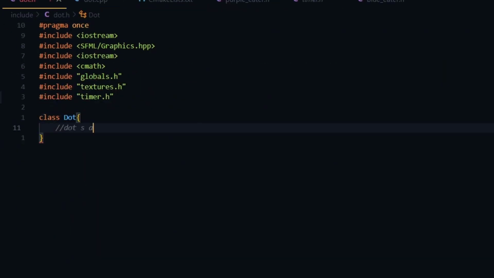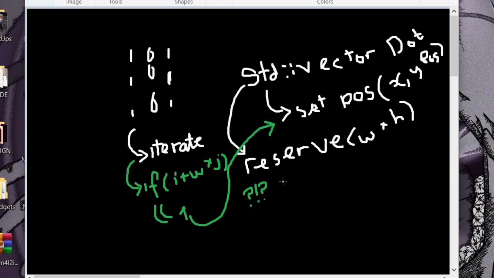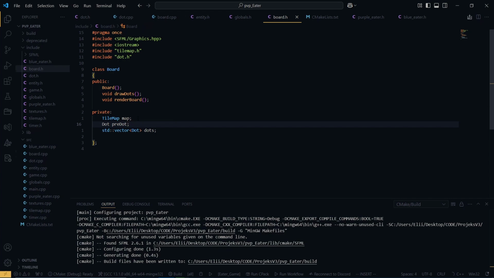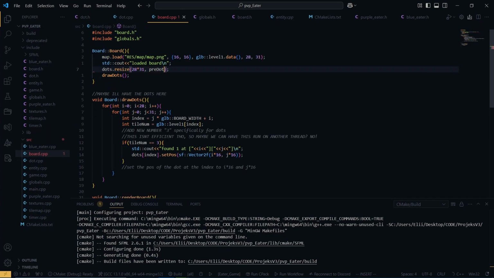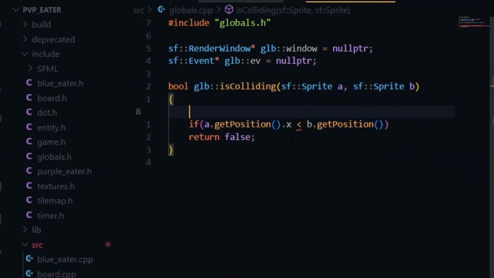Dots. Adding little dots or food was not hard at all. I created a class for a singular dot with a dot texture. Then in the board class, which I later changed, I created a vector that would hold all the dots and display them on the workable tile. Obviously, they don't need to be in certain areas, but we'll get to that later. First, I need to add some collisions between the player and the dot.